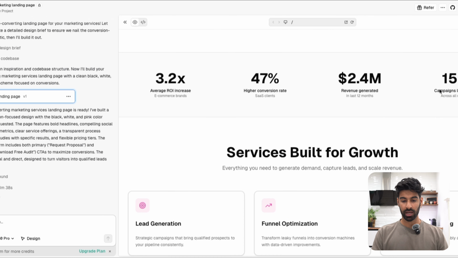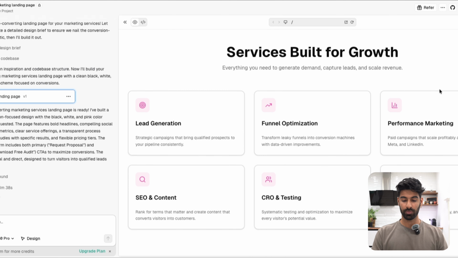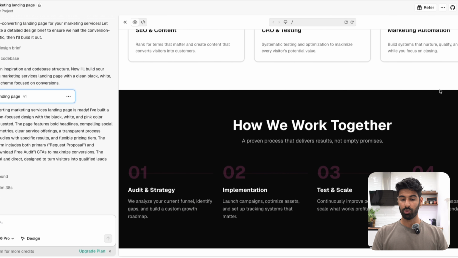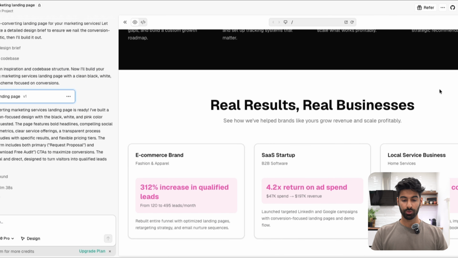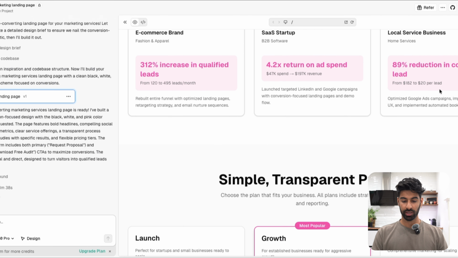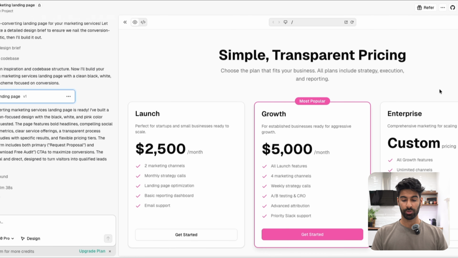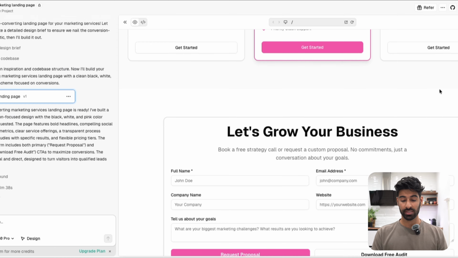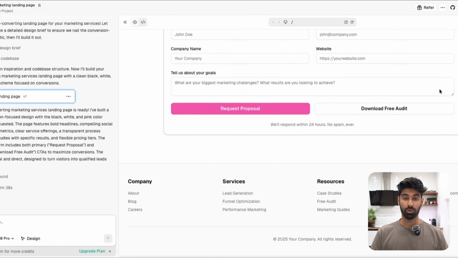Then I start scrolling down. Okay, it gives me the types of services, how we work together, more social proof, pricing section, great, and then a lead capture form so that people can register their interest. So this is great. This is a really, really good starting point.